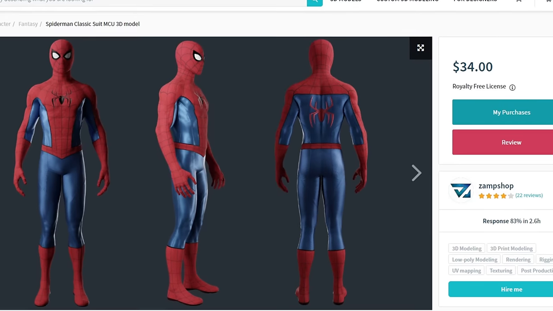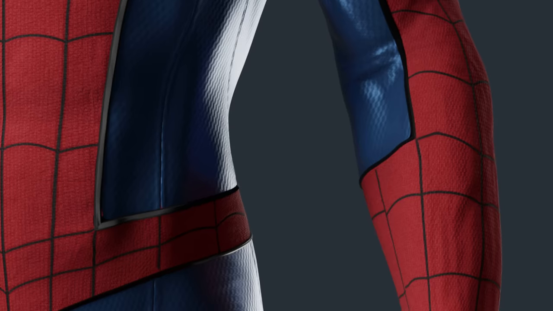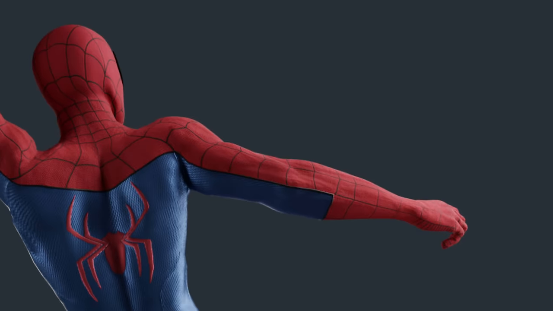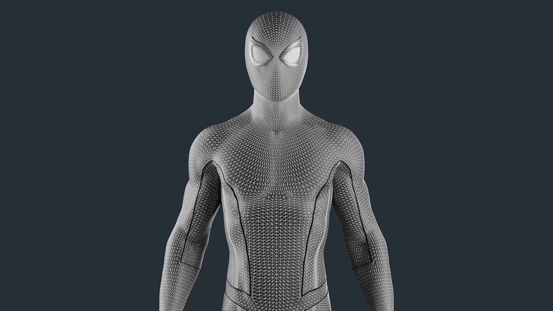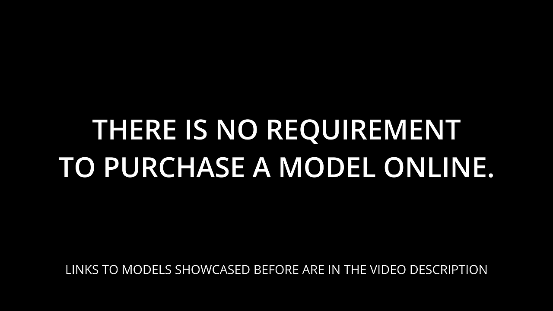For this project, I purchased a high quality model off CG Trader. When zoomed up close, the high quality and realistic textures would greatly help me make an ultra realistic end result. I should stress, there's no requirement for you to purchase a model yourself. It just depends on your end visual goal.